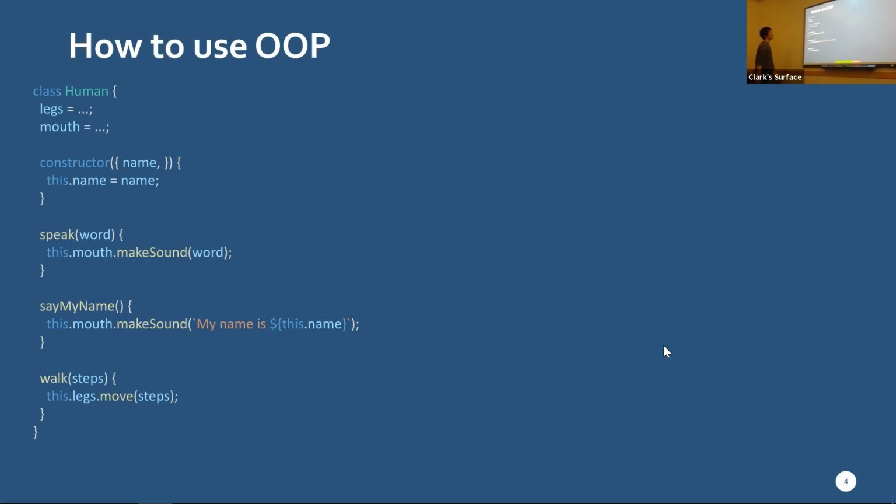So here is an example. I'm using JavaScript. JavaScript also has this class keyword, so I think it's probably easier for you guys to understand. So how can we use OOP in JavaScript, like with a human class? A human class has its own data, like legs, and a mouth. So we have a constructor. When we create a human, we give it the name. And these are the three pieces of data we have for this class: we have name, we have legs, we have mouth. And what I'm talking about with behavior is here. We have methods also. Human can speak, and can say its name.